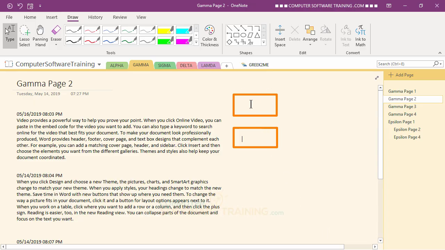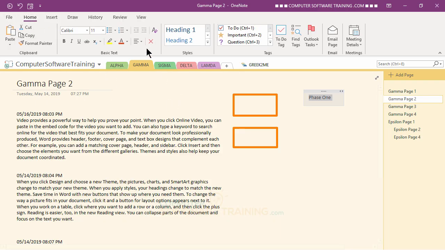Now, unfortunately, you can't really put text in these boxes. I mean, you could go in and maybe type in something like phase 1, like that, right? And we can resize that, and while we're in it, we can go back to home, and we can make that maybe centered. Maybe even double click it there, make it bold, make it a little bit bigger, something like that.